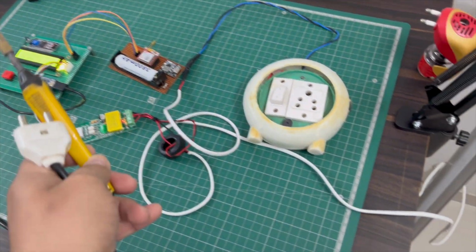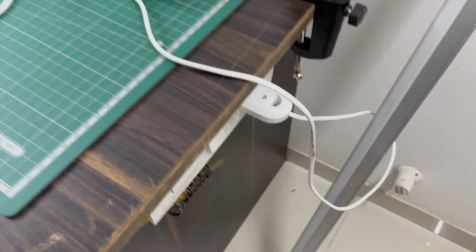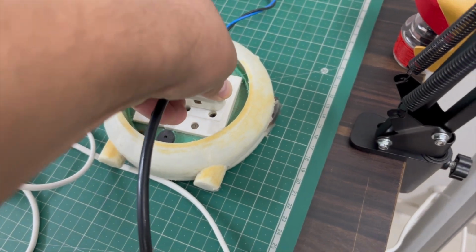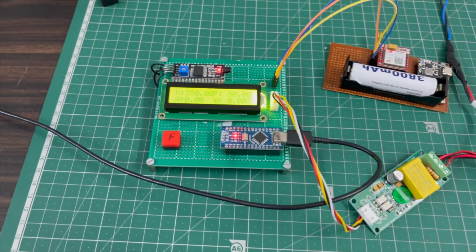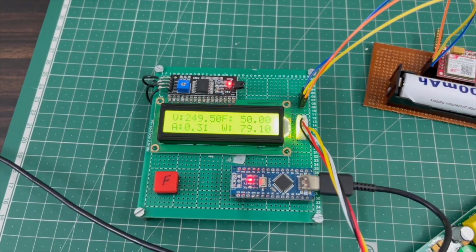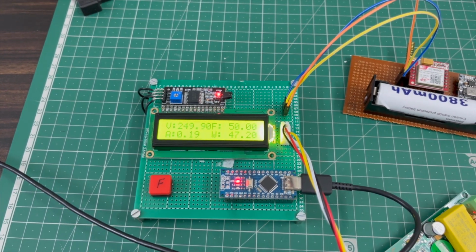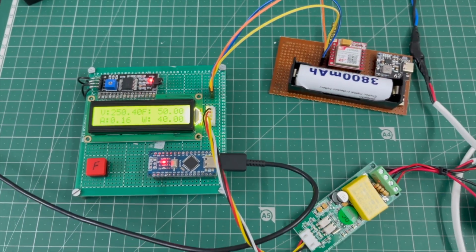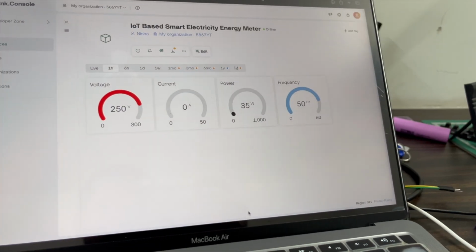Now see the working of this project. You turn on the system and attach the soldering gun to a power socket and just turn on the switch, and see the LCD displays the voltage, frequency, ampere, and watt. The consumption is 55.20 watts and the current is 0.19 amperes. It's measuring the proper parameters, I mean voltage, current, power, and frequency.